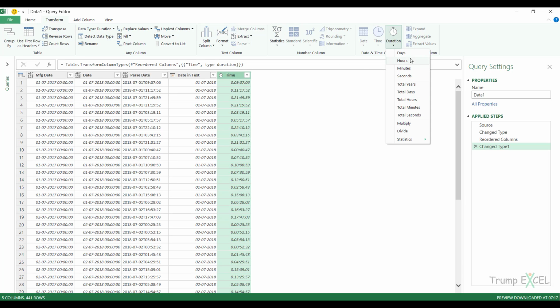In the duration, it will tell you how many days are there in the duration. So for example, if you are tracking a project and you know the start date and the end date and you're calculating the duration, then it will give you the days and hours and minutes and seconds and all these values. You can also multiply and divide these and do some statistical operations on the duration if you want.